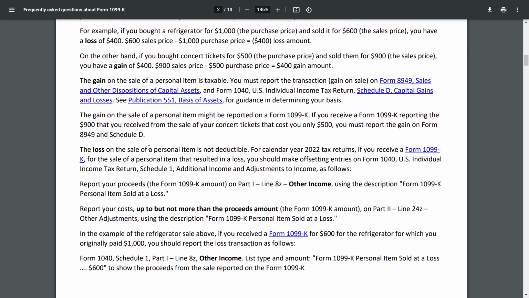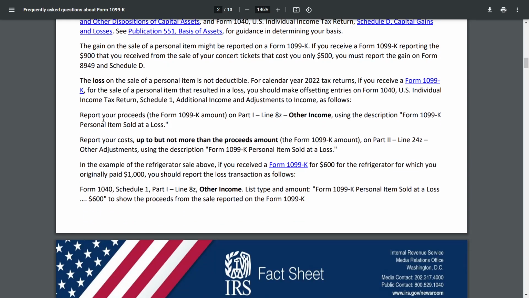The loss on the sale of personal items is not deductible. We know this. This is very clear in the tax code. Now, if you receive a 1099-K for the sale of a personal item that resulted in a loss, you should make offsetting entries on the 1040, Schedule 1, additional income and adjustments to income. So, again, what they want you to do here is, if you sold at a loss, report the proceeds on Part 1, Line 8Z. Use this description: Form 1099-K, personal item sold at a loss.